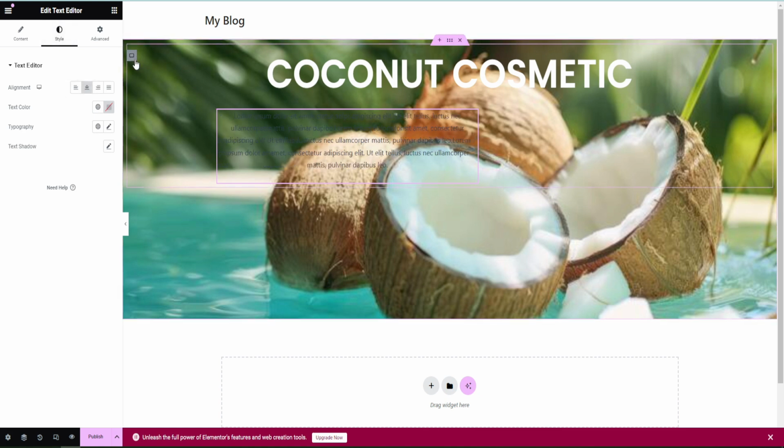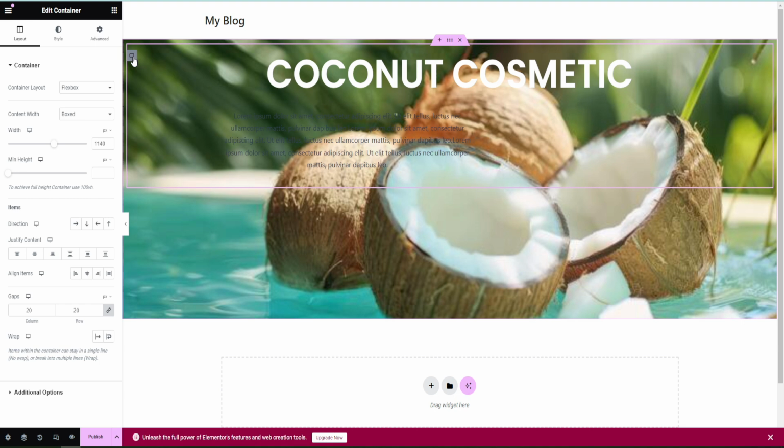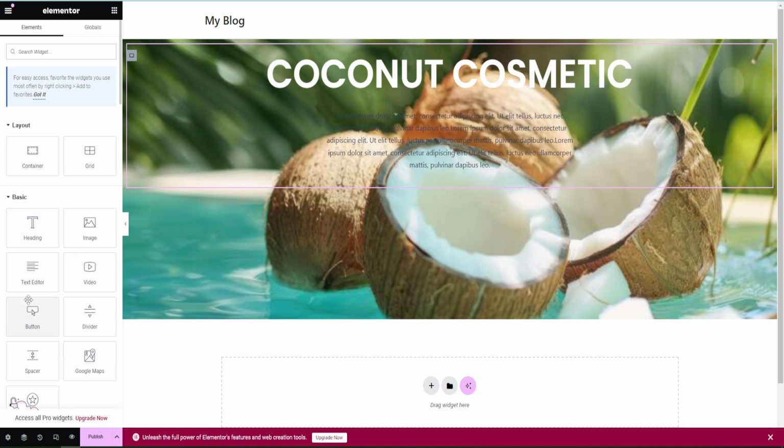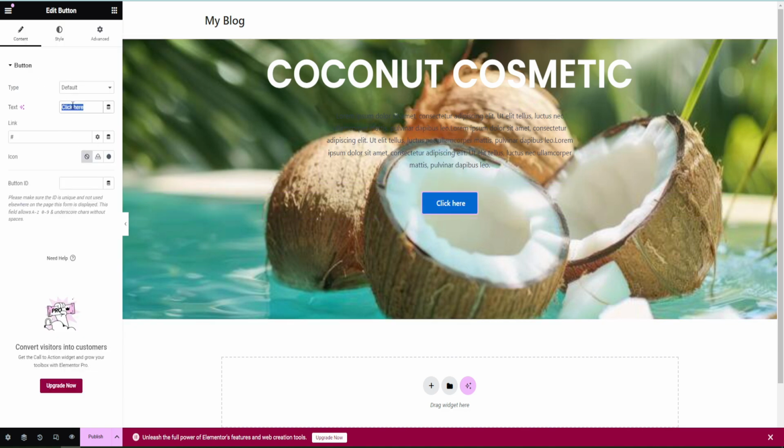Okay, now I will select this container, this heading and paragraph's parent container. So just go to this justify content center, align items center. Okay, and now I will add one button. Button text will be order now.